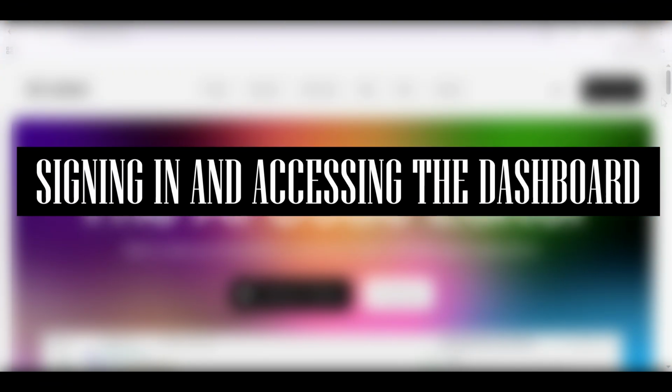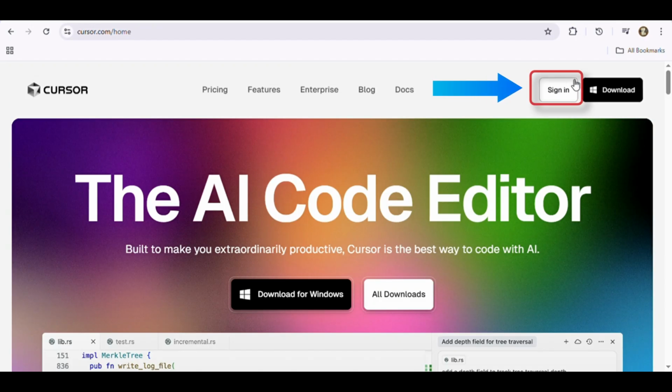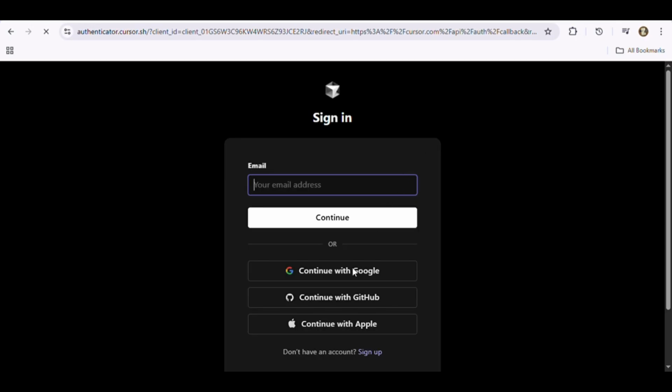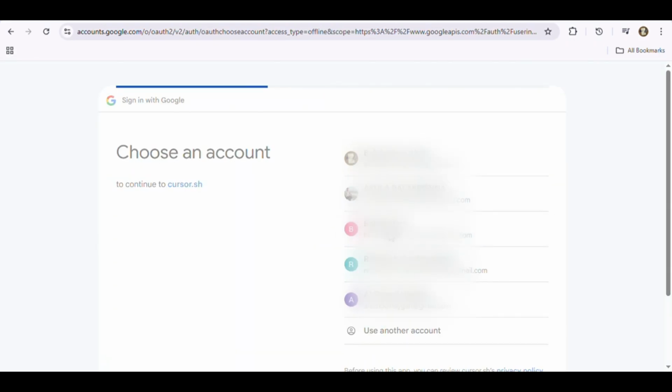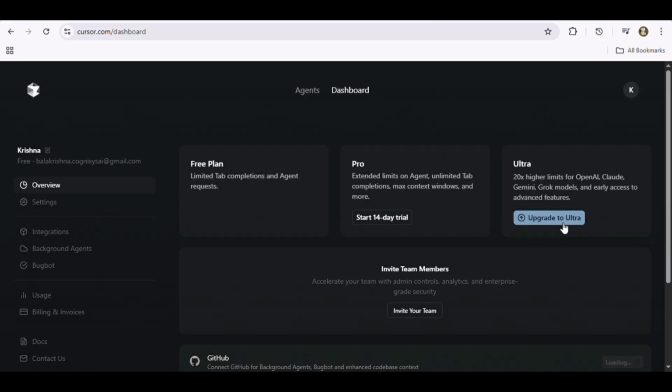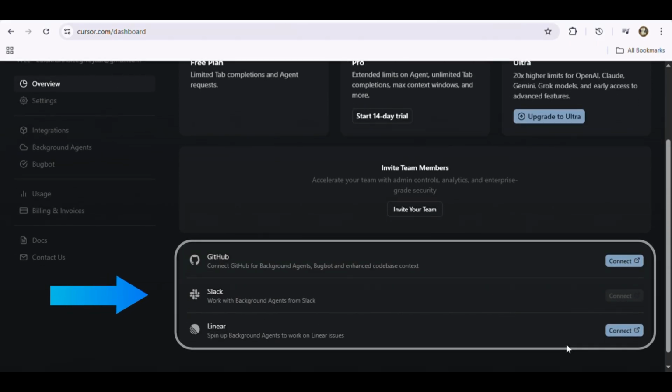Signing in and accessing the dashboard. Let's now explore the user dashboard. At the top right, click Sign In. You can log in using your email or continue with a social account. Let's choose Continue with Google. After a quick regular sign in procedure, we are brought to the main dashboard. You can also invite team members and connect to external services such as GitHub, Slack, and Linear.